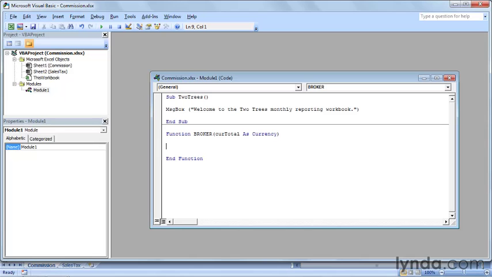Now I can type the steps to manipulate the data to generate the result I want. In this case, I just want to multiply the input value by 15%, or 0.15, so I will add the statement BROKER = curTotal * 0.15, where curTotal is the name of my variable, the name of the input to the function. Notice that I typed the name of the function to the left of the equal sign here. I did that because one of the conventions of Excel VBA is that you use the function's name as the variable to which you assign the calculation's result.